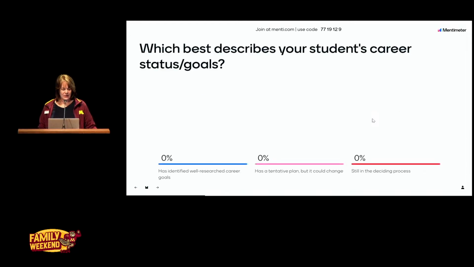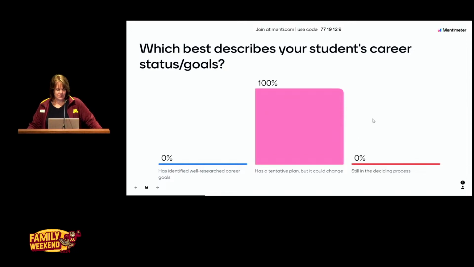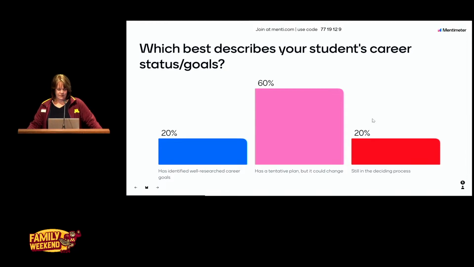Okay, let's talk about this a little bit. Give me some words. Which describes your students' career goals? Has identified and well researched their career goals, has a tentative plan, but it could change, still totally deciding. What is the breakdown of this group? We got a, oh, that's very symmetrical so far. Okay.